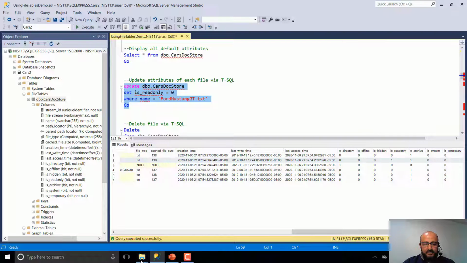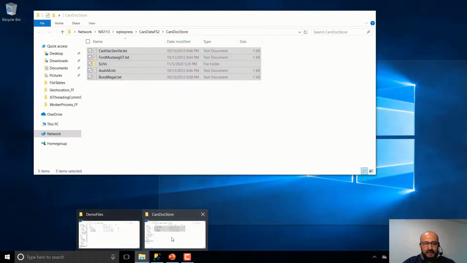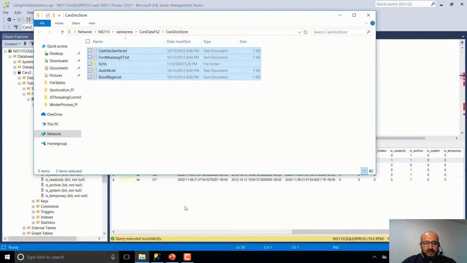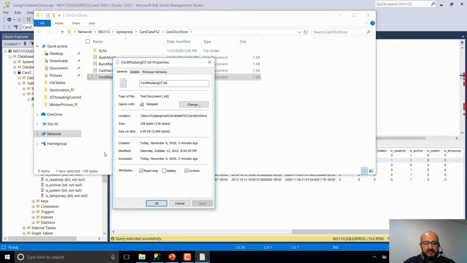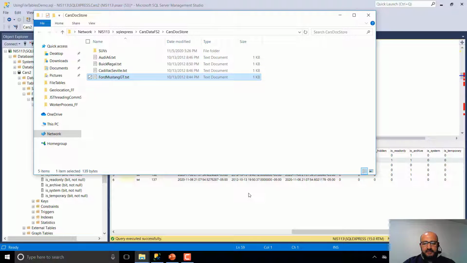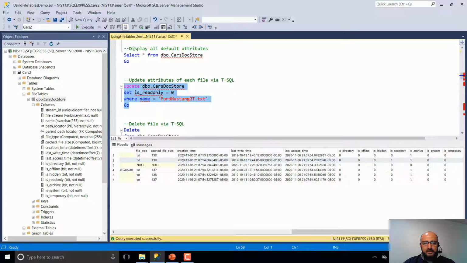Actually, before I do that, let me do one more thing. Let's go over into my shared folder. I'm going to highlight the Mustang file, select Properties, and there we see, in fact, that the read-only attribute is set. We'll cancel out of that. We'll go back to Management Studio.